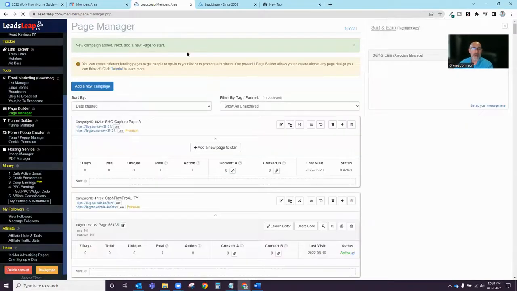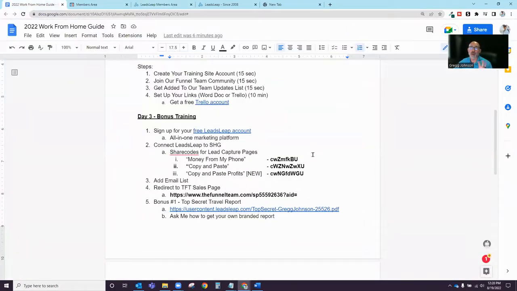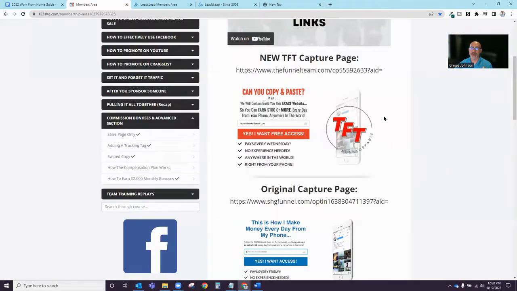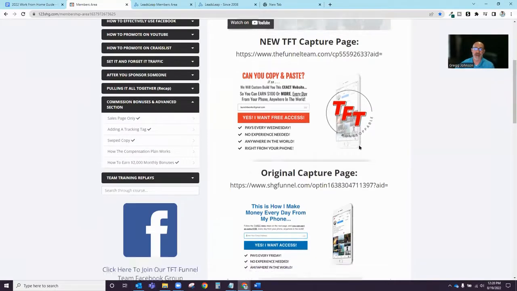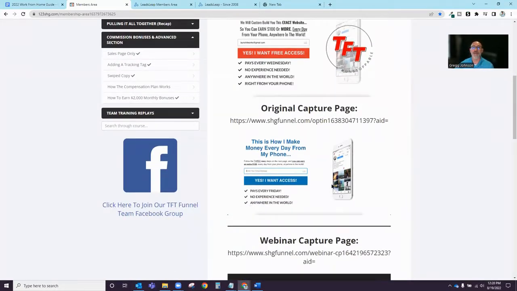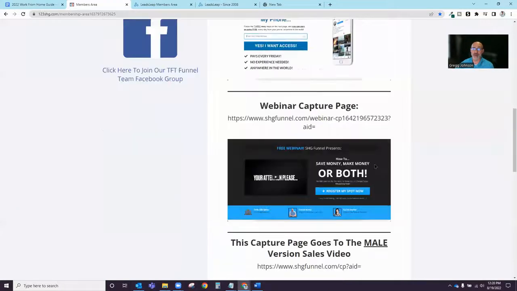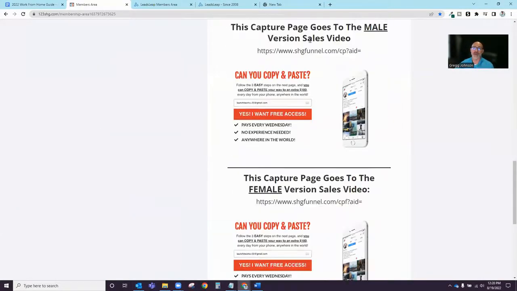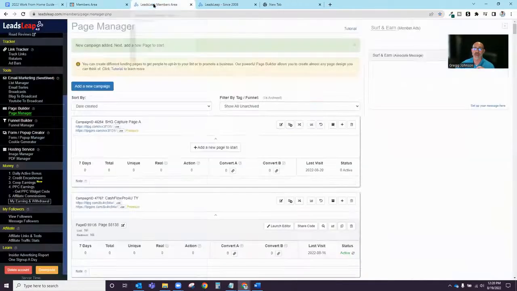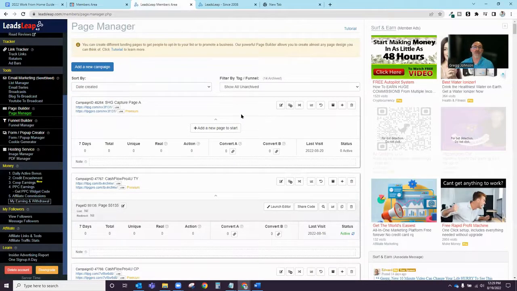All right. So back over here in the work from home guide, I want you to identify one of these 3 share codes. Now, if you come back into your 1, 2, 3 members area, I've recreated this first one, which is the funnel team capture page. Second is how I make money from my phone. This is the original capture page. And then number 3 is going to be the copy and paste. Strictly up to you. I'm going to show you one example of this so that you're able to do it, and then you decide which one fits best.